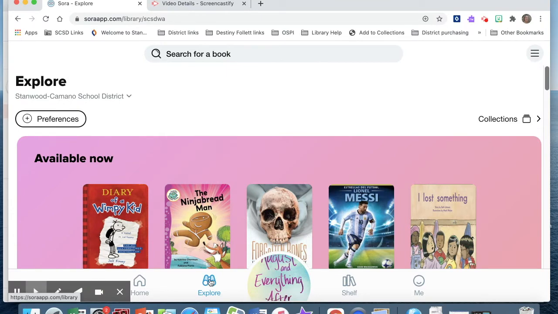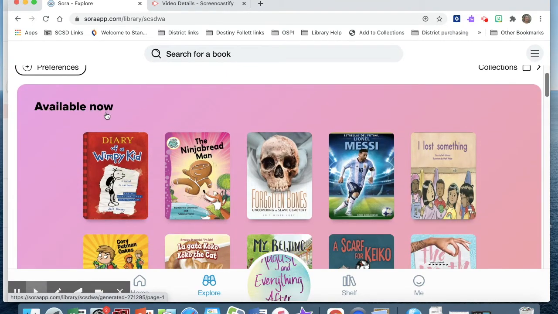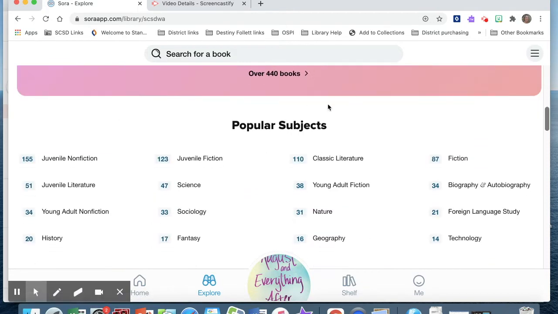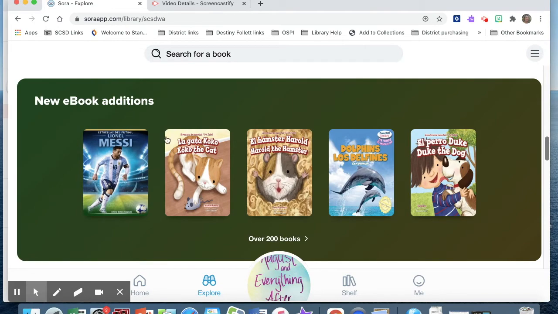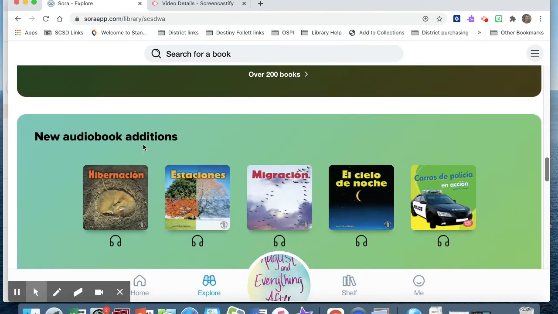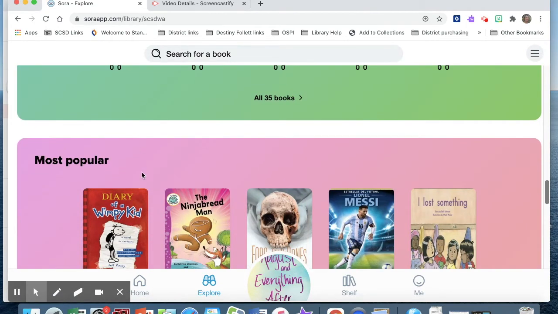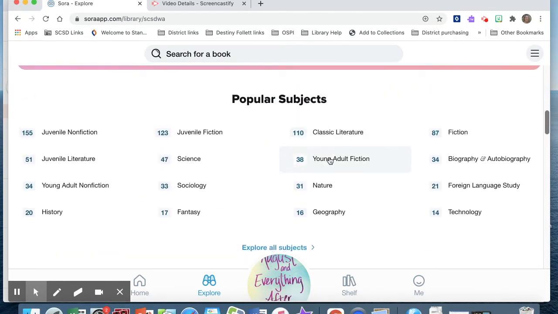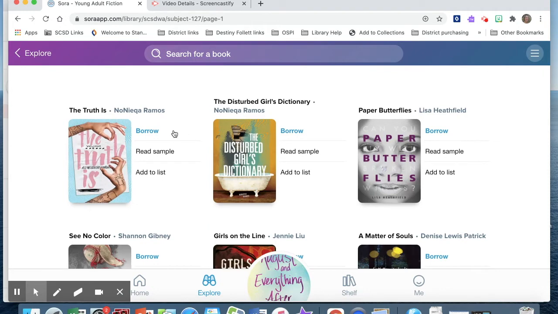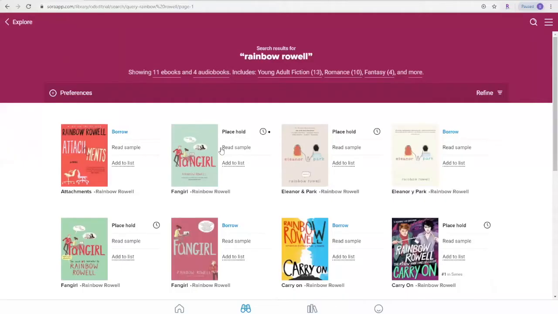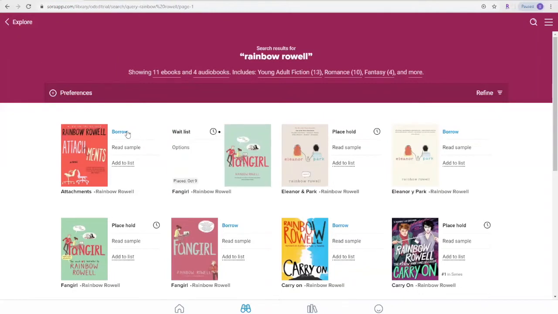Begin on the Explore tab. See what books are available now. Or search by popular subjects. Look at all the new ebook editions, new audiobook editions, or see what's most popular. Under a specific category, see what books are available to borrow immediately. Or, if it's not available, place a hold. Borrow or place a hold with a single tap.